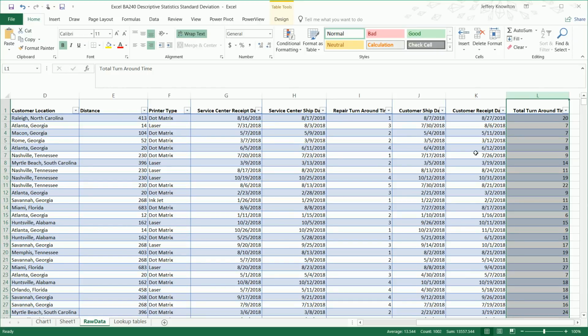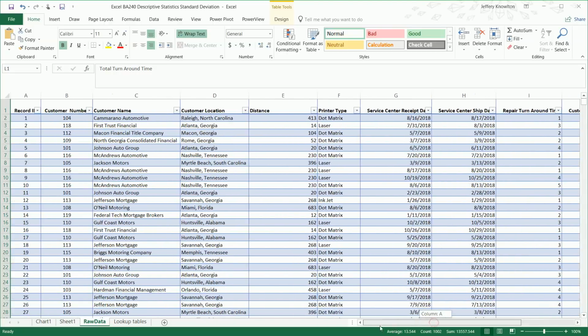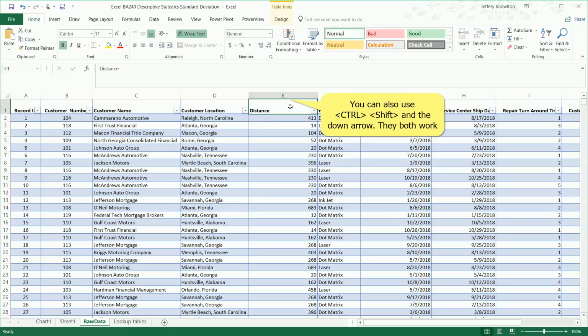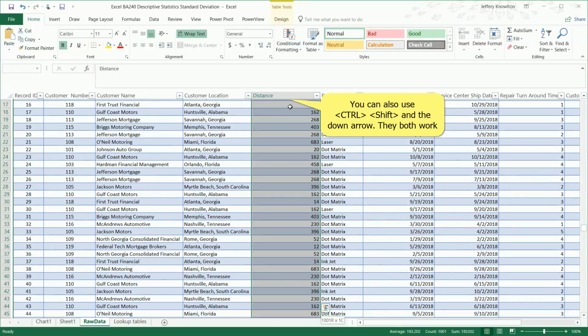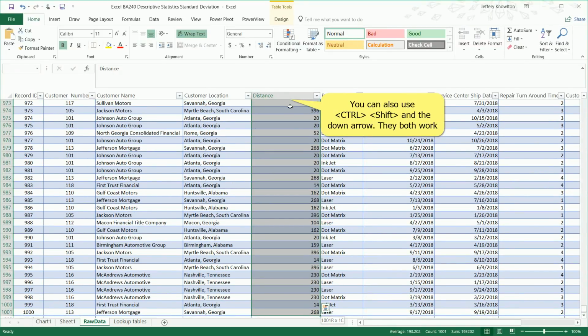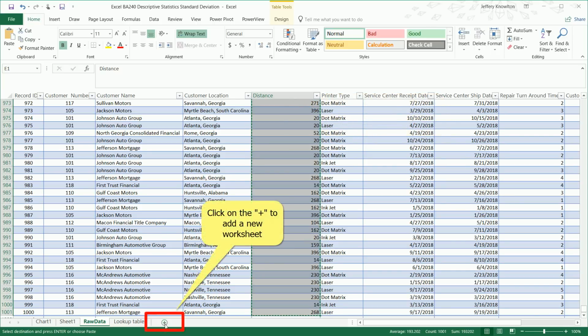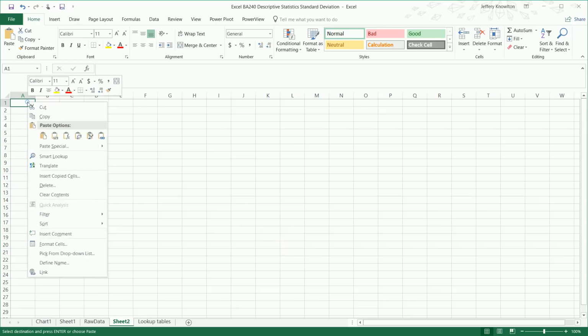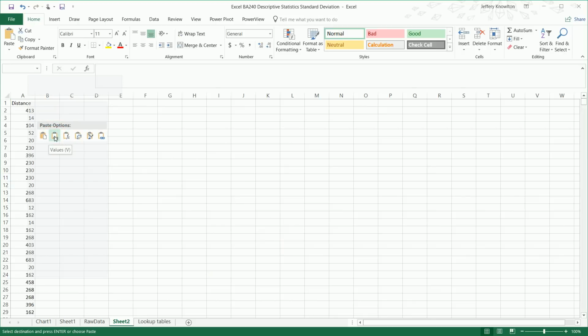To make it easy to use the Excel chart function, it's best to copy the data to a new worksheet. So let's first copy the data for distance. I'm going to the top of the column. I'm using Shift-Control-Down to get the data. Control-C. Click down here to create a new worksheet. Right-click for the context-sensitive menu and choose Paste Values.